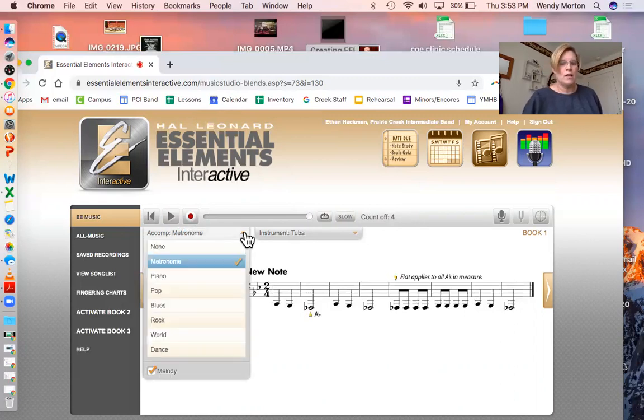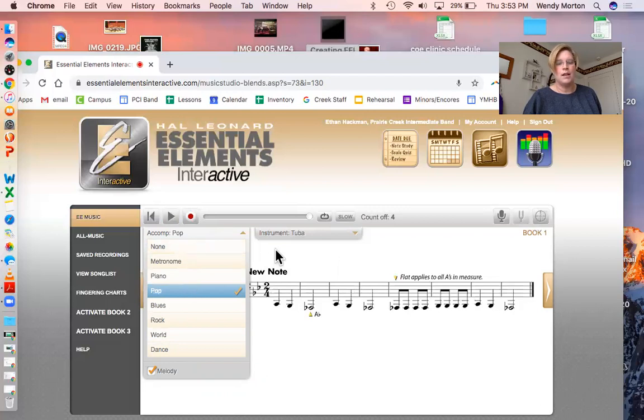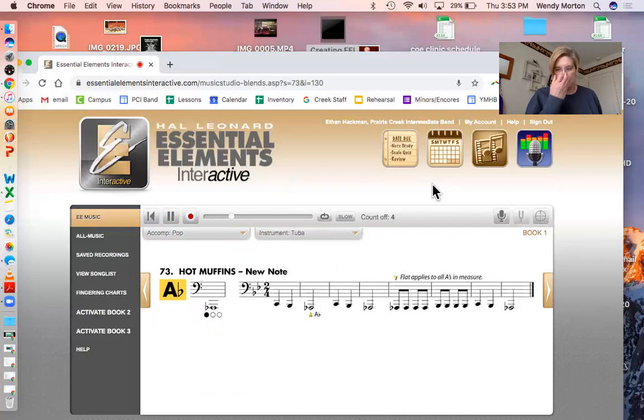So this is where it gets kind of cool. I can choose 1, 2, 3, 4, 5, 6 different options for accompanying, or none, if you just want to look at it, to accompany me along with it. Okay, I'm going to have pop. We're going to see how that sounds. And so then I just hit the play button. Tells me to get ready. And all of a sudden, Hot Muffins is much cooler, right?